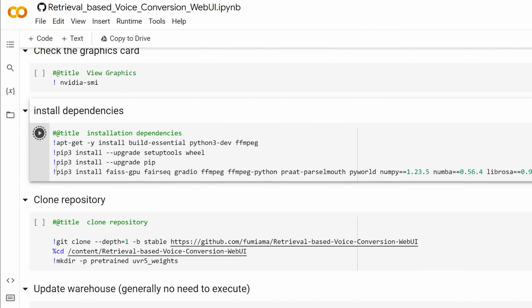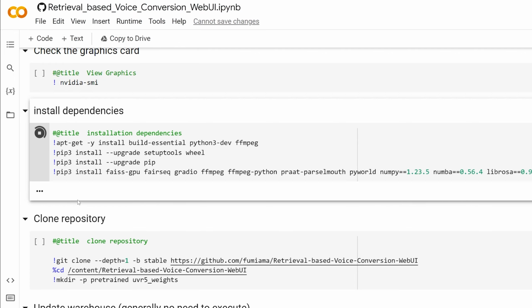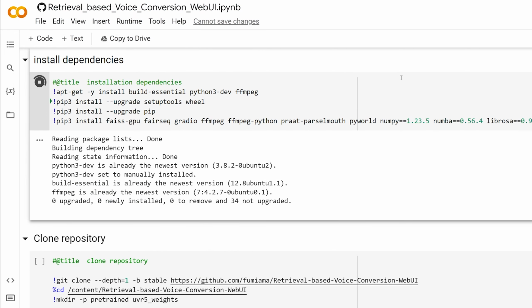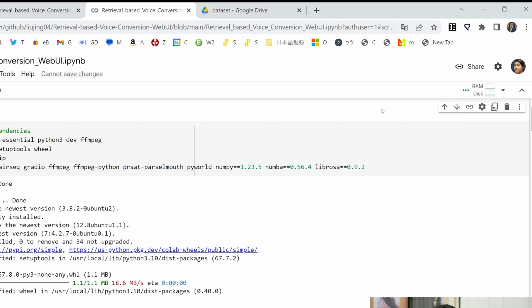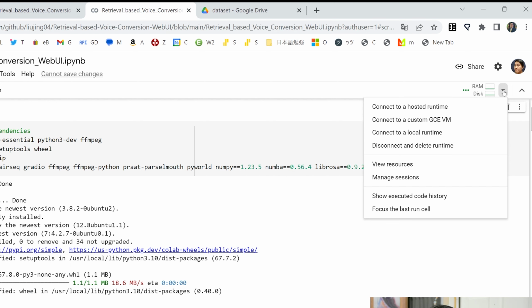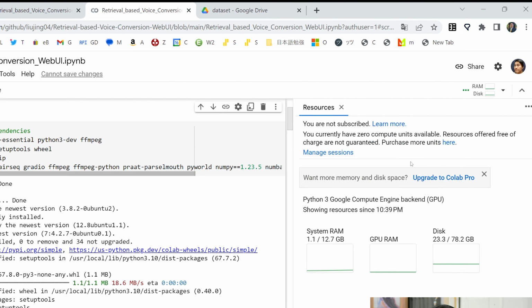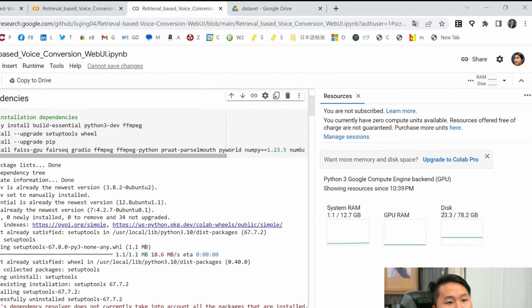So it's going to go ahead and run. It's going to install some dependencies, and while it's doing that, what we're going to do is check to make sure we're connected. So if you head on over to this down arrow on the top right side of the screen, you're going to go to view resources, and you should see that you have system RAM, GPU RAM, and then disk.